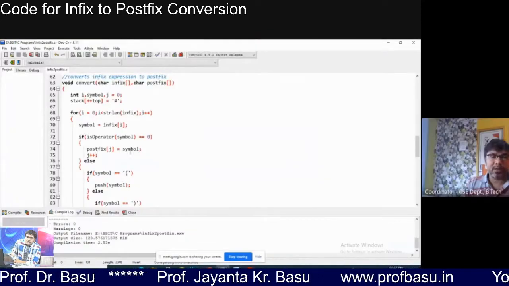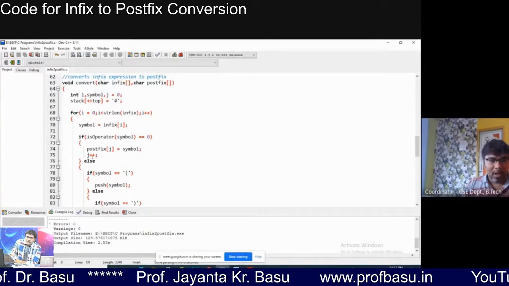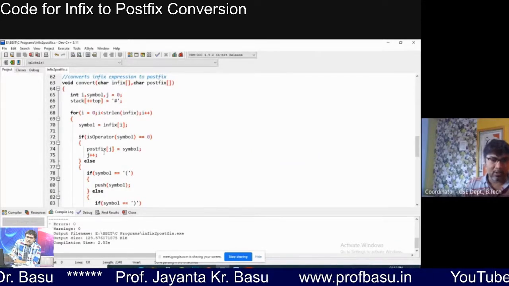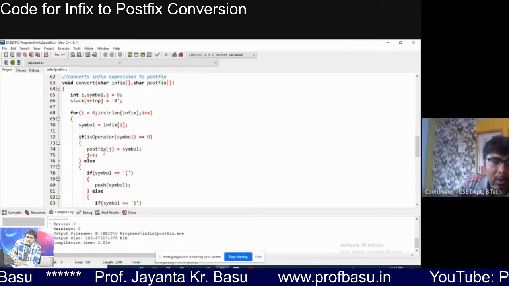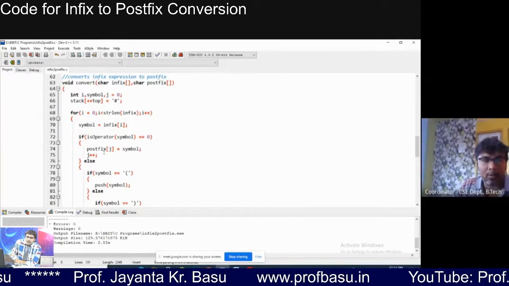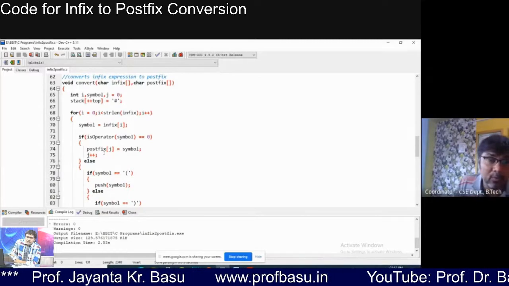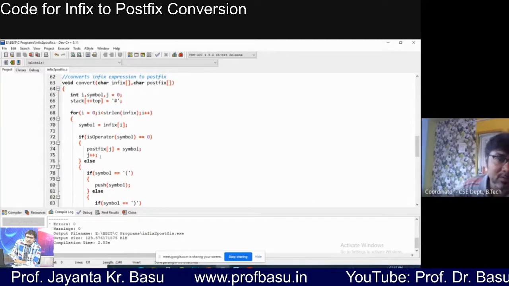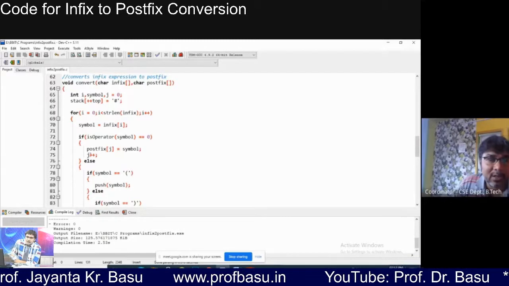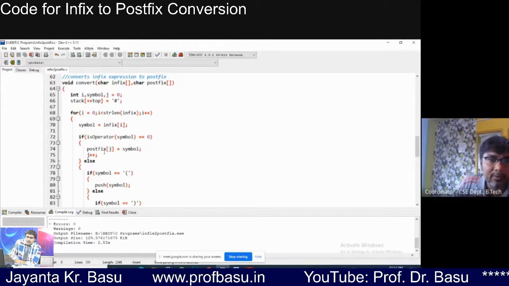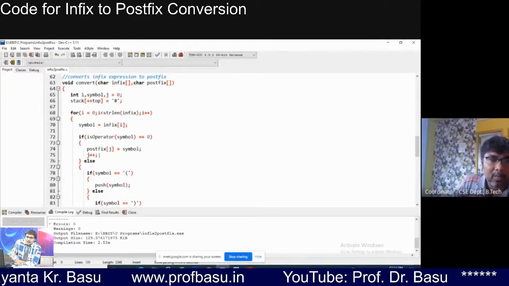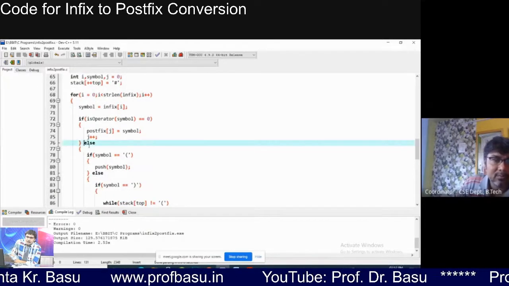So that is what we have done here. In our postfix, J is symbol, and J++: always after pushing an element we have to go to the next position where the next element will be pushed. So J++ is taking care of it, right? Postfix J. Now else.